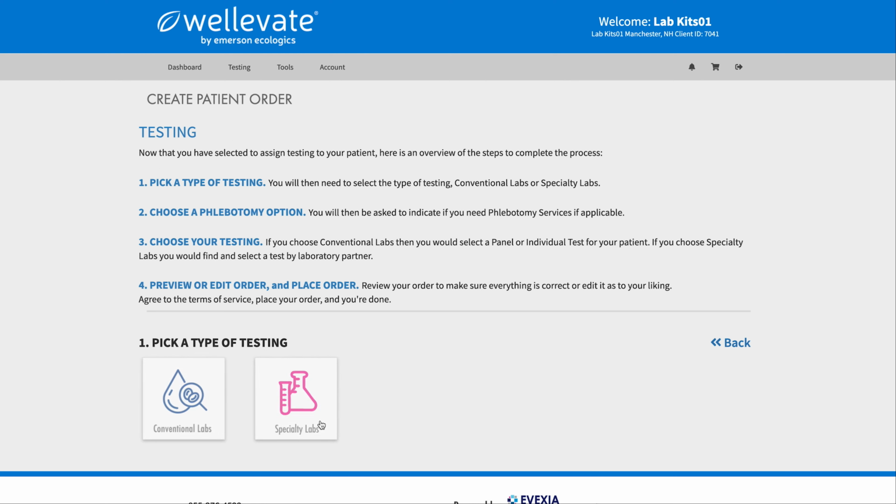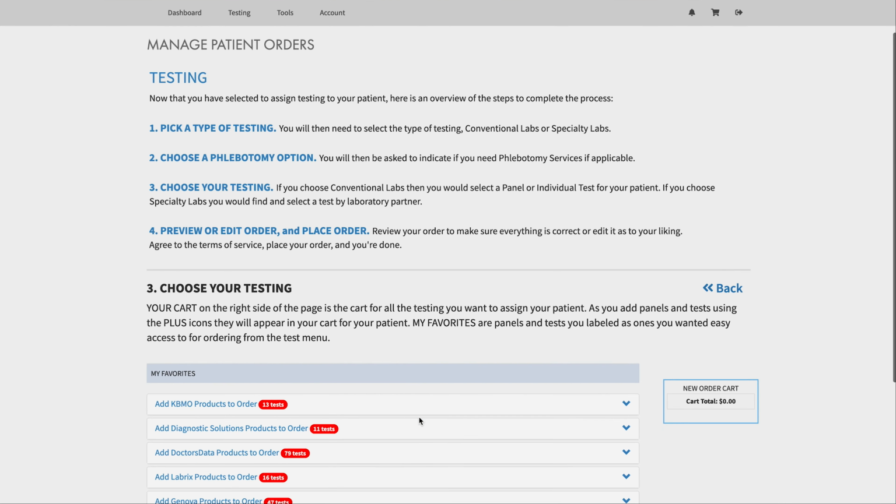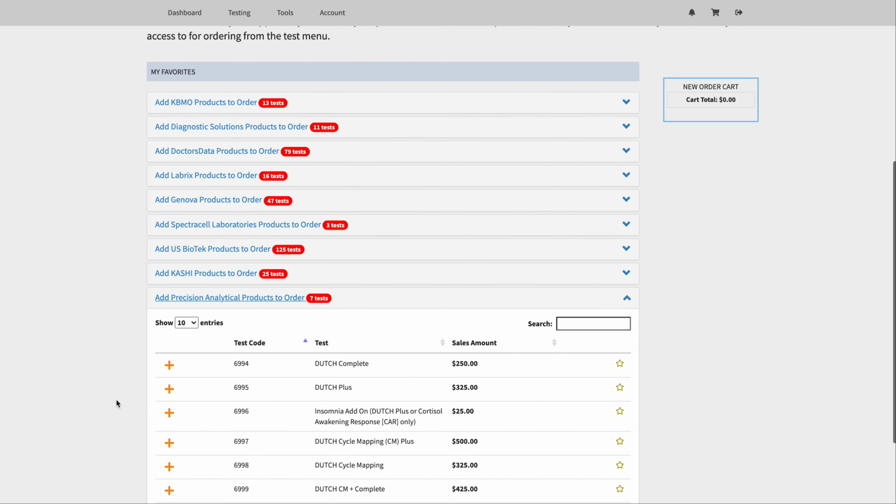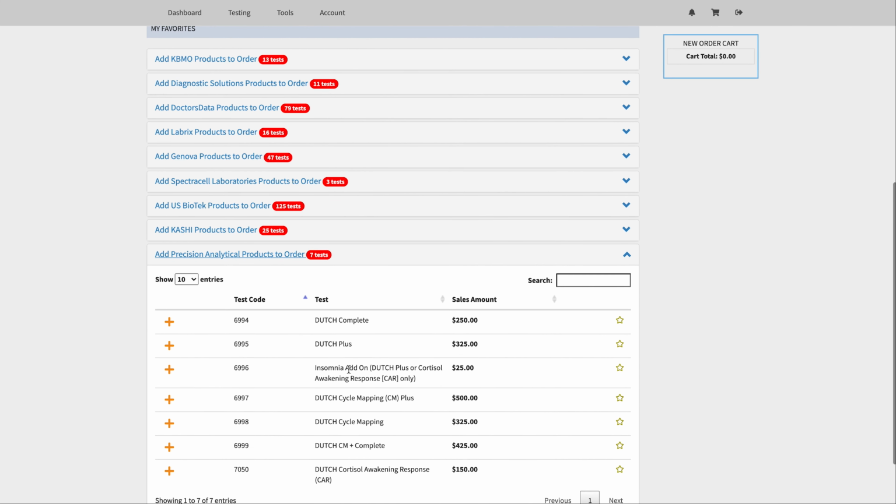Let's start with a specialty lab. You can browse hundreds of options from multiple providers. Let's select the Dutch Plus test from Precision Analytical Products. Just add the lab to your cart and check out.